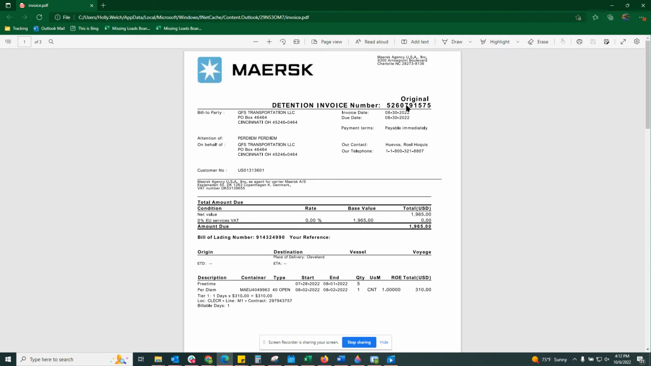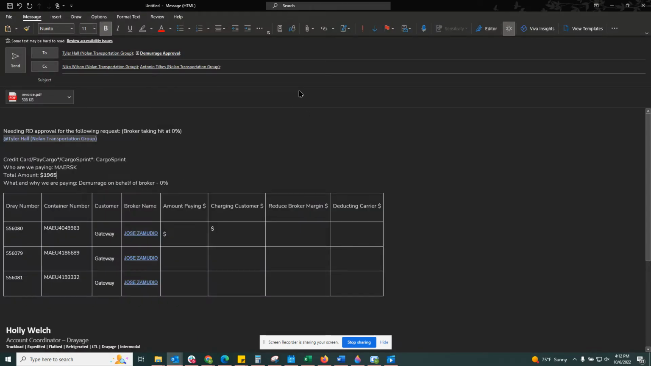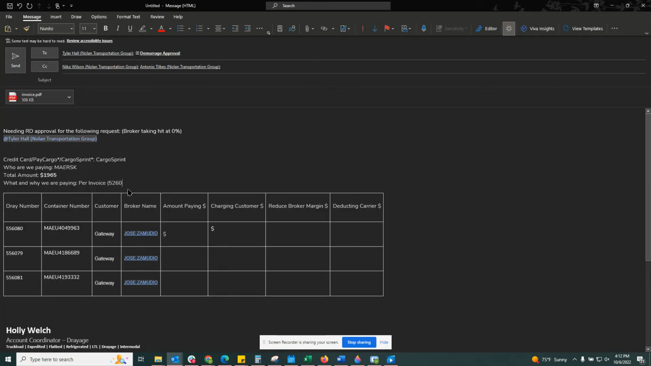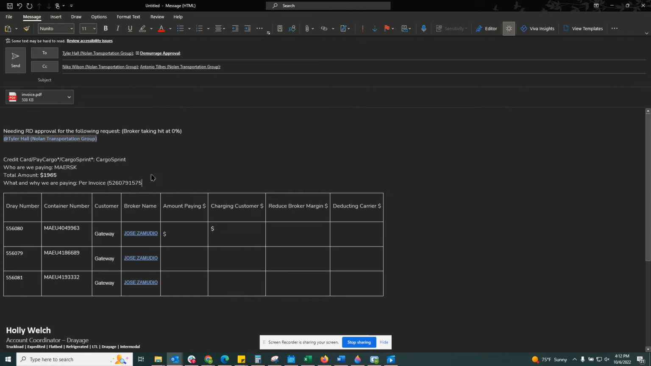I'll get the invoice number, which I can't copy. I can't click and drag there, so I'll have to manually type that in. It's a bit of a bummer. I'll have to delete this too because I have my RD approval email set up for demurrage. So let's see. 52607 and 91575. All right, so we've got all that.